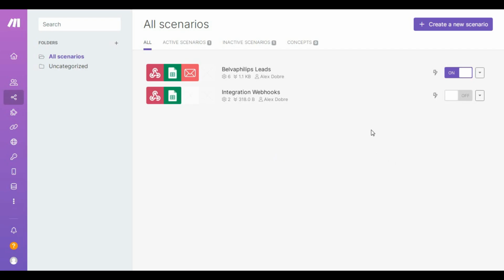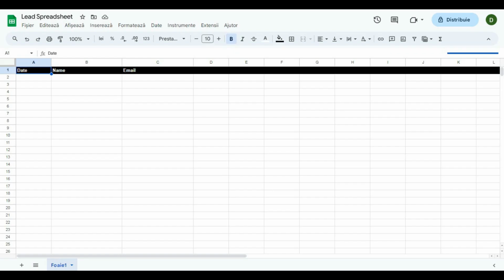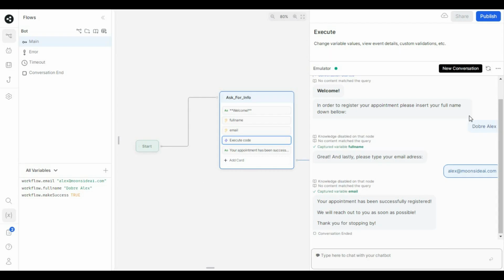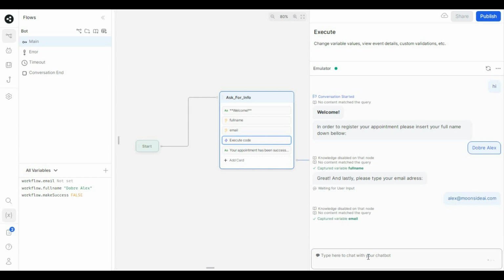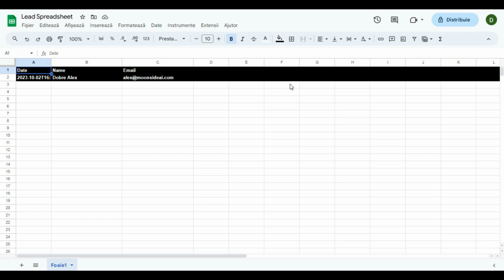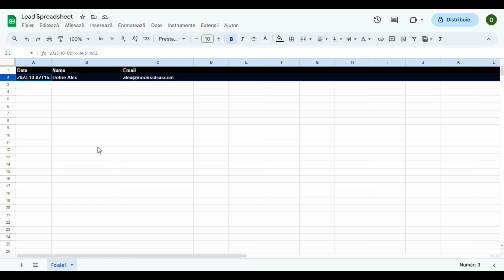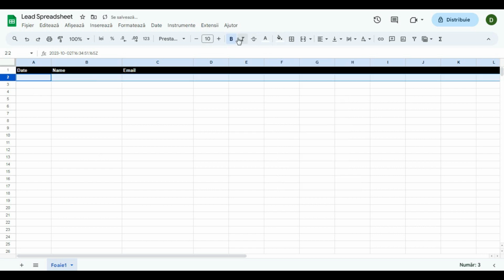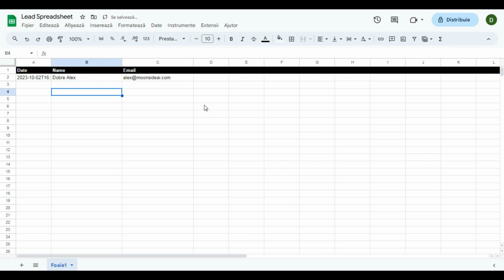Okay, mistakes have been made. I forgot to tell you guys that in order for you to send data to this, you need to actually activate the scenario. And now hopefully, let me try again, and let's see. Boom, the data has been sent. Let's actually make it like that. And as you can see, the data has been received and it's been stored inside the spreadsheet.